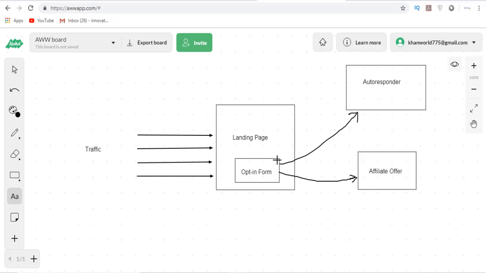That landing page includes an opt-in form, and your task is to drive traffic to that landing page. You can use free traffic sources, or you can use paid traffic sources. Once you drive traffic to your landing page, those visitors will click on the opt-in form and provide their email addresses. You may be thinking why they provide their email addresses, because on the landing page you will provide value to your visitors. And once you provide value, those visitors will be more than happy to provide their email addresses.